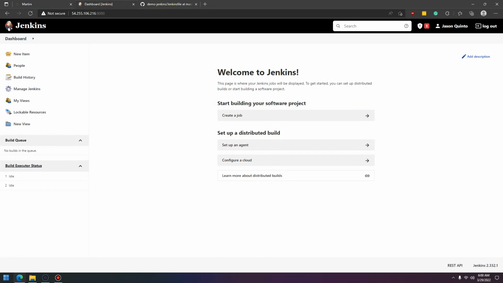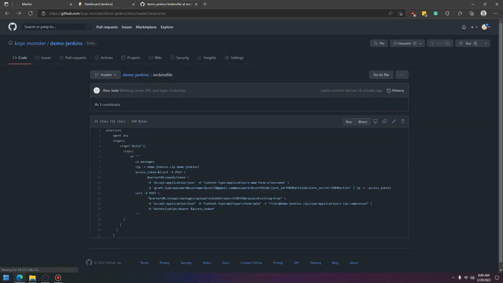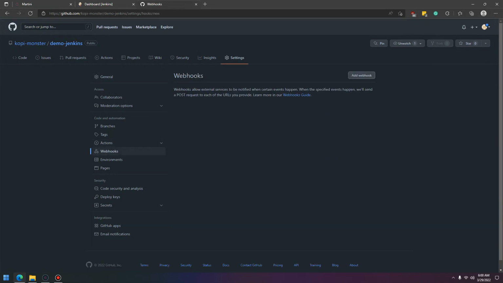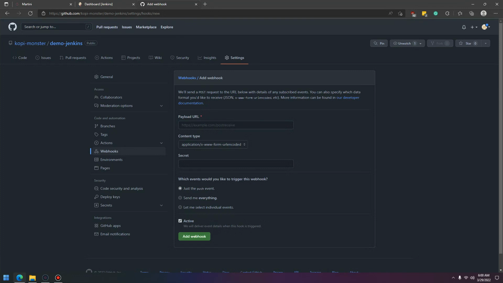Go back to your remote Git repo. Go to Settings. Webhooks. Add webhook. Then paste the payload URL and under Content Type, select Application JSON. Just leave everything as is and add webhook.